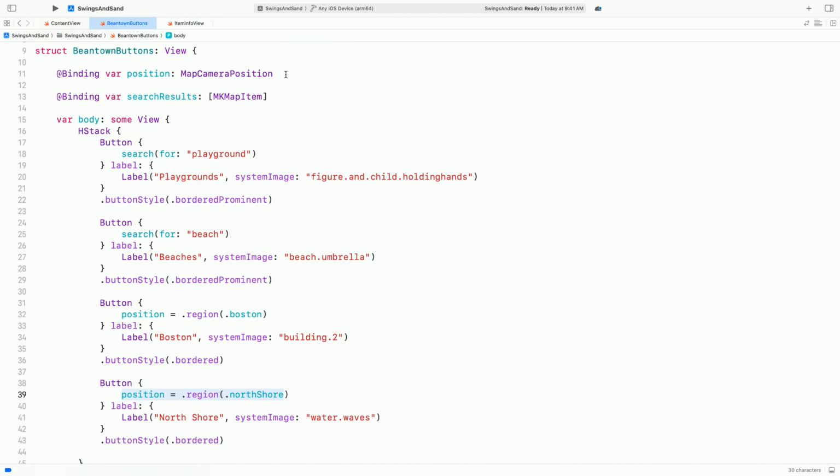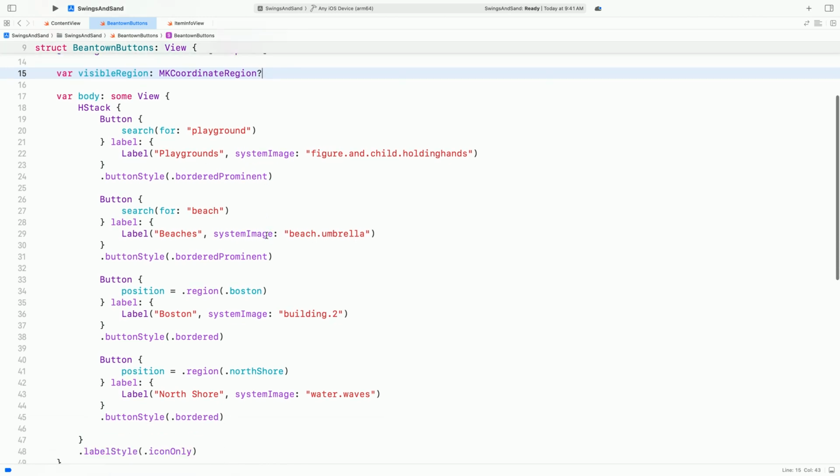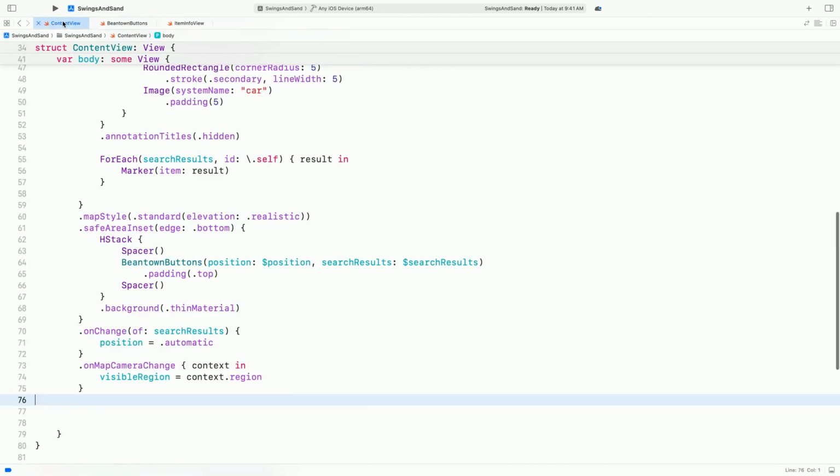Depending on my needs, I could use those as well. I'll update Beantown Buttons so that it will search within the region that's visible to the user. I'll add the visible region to the buttons, and I'll use it in the search request. In Content View, I'll pass the visible region to the Buttons UI.